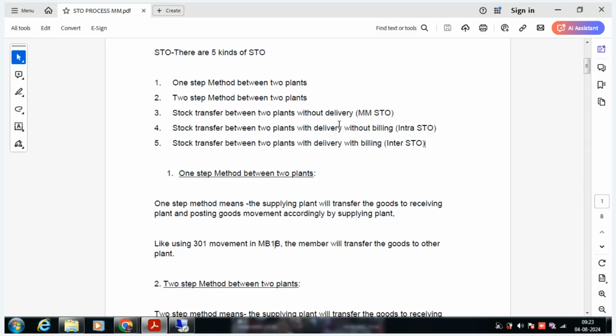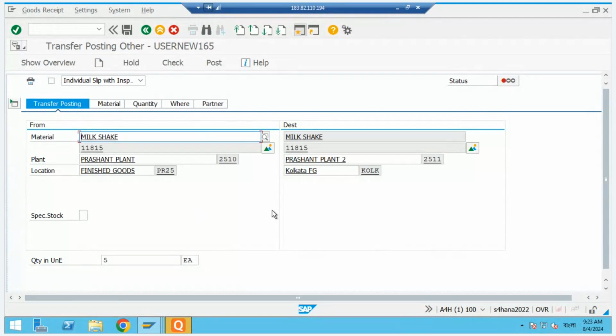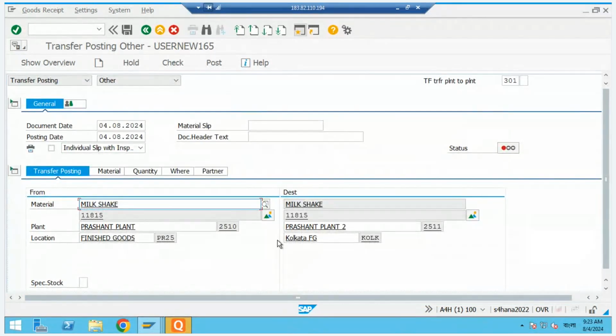So see, the one step method is what we have done here. This is the one step method. Now this will be posted automatically, and we can see the finance error that I need to check. Why is this account determination error coming? I'll check it. Okay, so maybe tomorrow we'll do these processes.